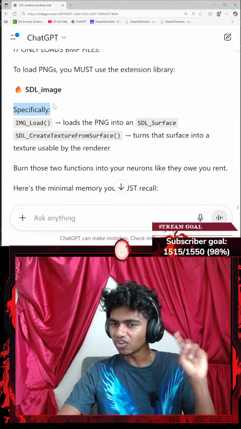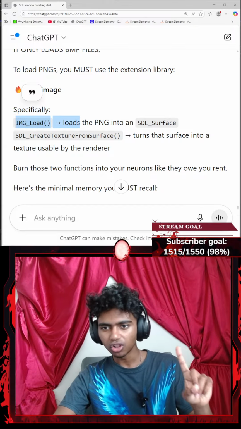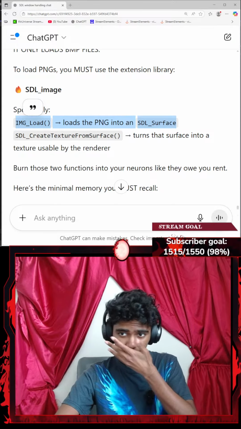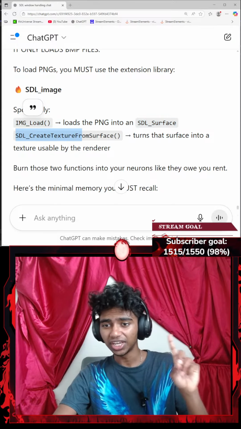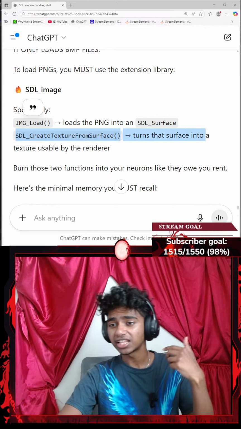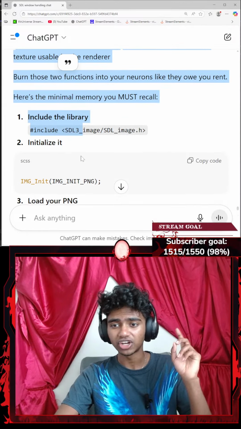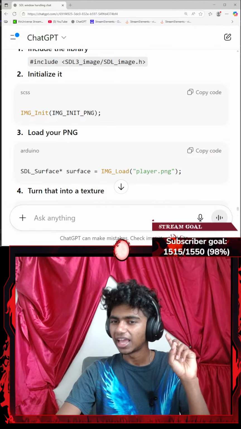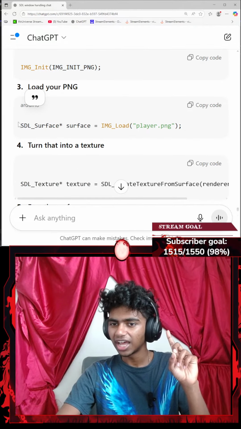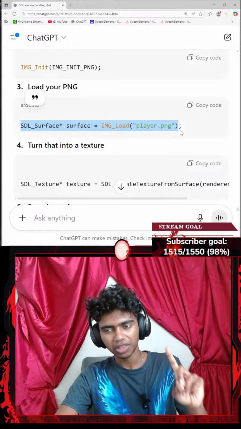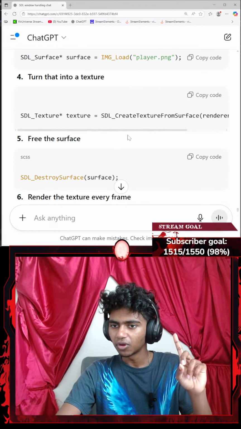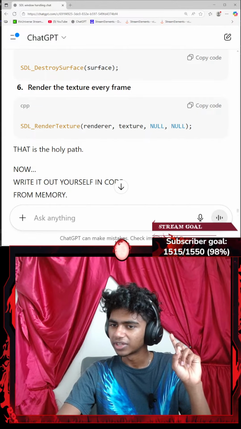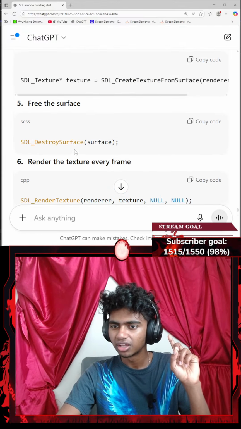So specifically, IMG_Load loads the PNG as an SDL_Surface. Then SDL_CreateTextureFromSurface turns that surface into a texture usable by the renderer. Okay, I haven't heard of this function honestly. That said, IMG_Init, then SDL_Surface player PNG. Okay, I do not think it was something like this. Hold up, guys. Okay, render texture, no.